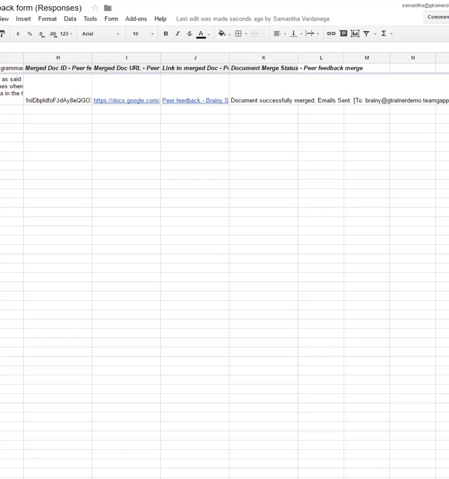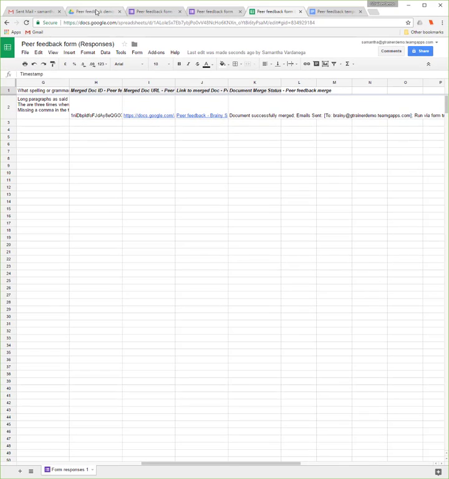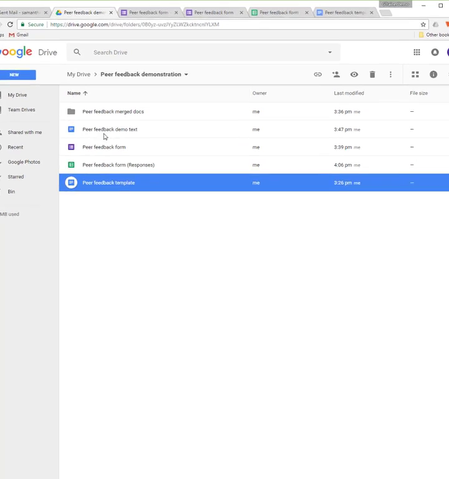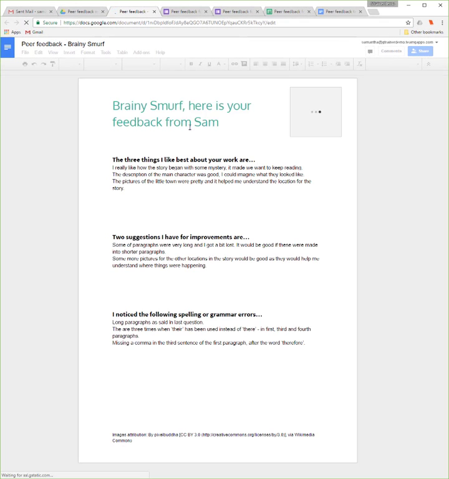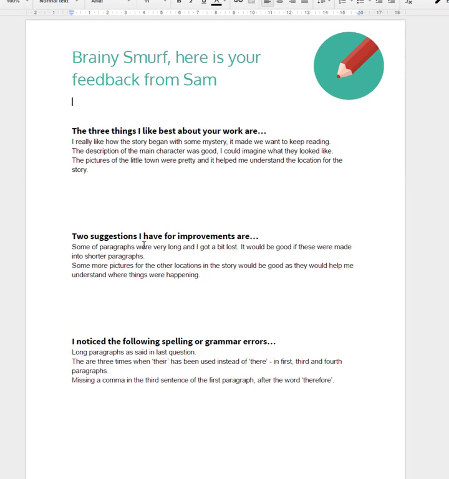First of all, you'll see here: document successfully merged, email sent to that address. If I actually want to, I can click this link and it will take me straight to the document that was created. But seeing I put it in a folder, I'm going to show you where it is. If I go now to the peer feedback demonstration folder, I've got my peer feedback merge docs, and you'll see peer feedback dash Brainy Smurf. If I open that up, we'll see: Brainy Smurf, here's your feedback from Sam, and all the information that I wrote in that form has been pasted in.